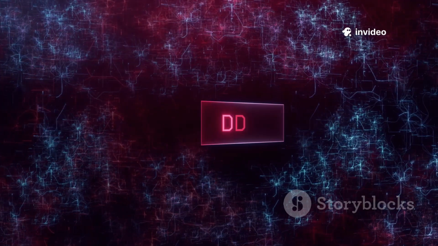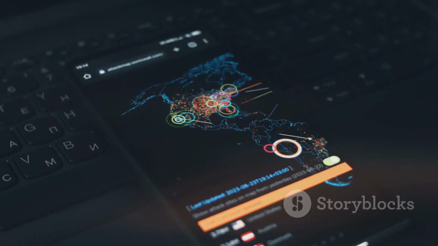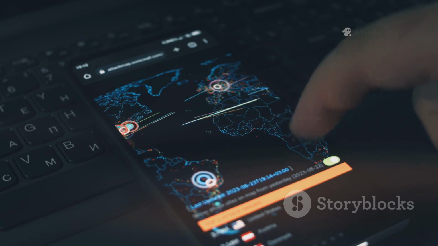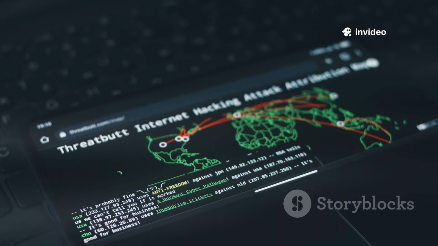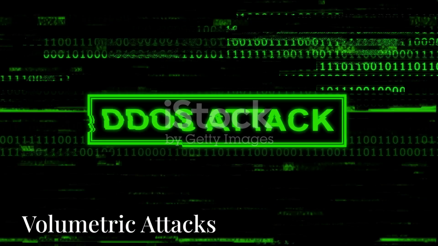DDoS attacks come in different forms, each with its own method of causing chaos. In this video, we'll break down the three main types: volumetric, protocol, and application layer attacks. By the end, you'll know exactly what's happening when a site goes dark and how these attacks work. Let's dive in.